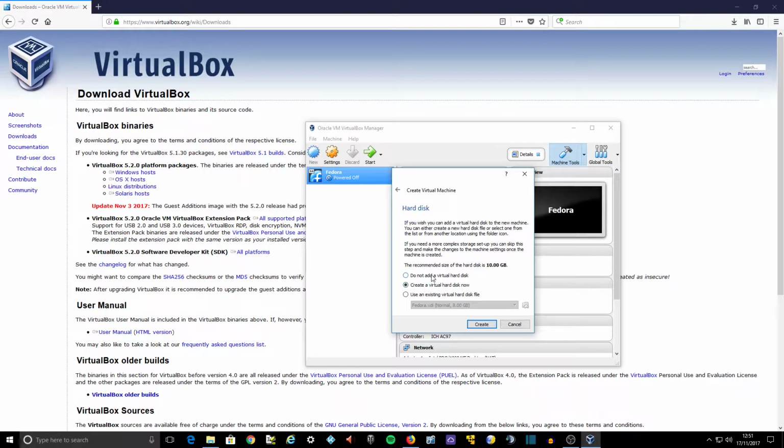So now I can add a virtual hard disk to the machine, and I can either use an existing file, but because I'm starting from scratch, I'm going to create a virtual hard disk now. So I'll click create. It's going to be 10 gigabytes in size, which is quite small, but it will be sufficient just to investigate and experiment with Linux.